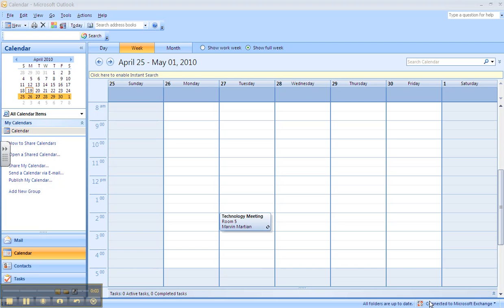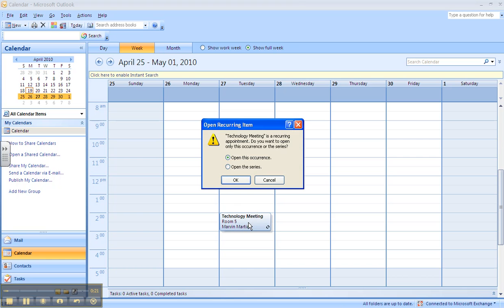Okay, we've been messing around with this silly meeting here on the technology meeting, and now I want to cancel it. So you may have a meeting that you've made a mistake on, you want to cancel it, and here's how you do it. So I'm going to double click into it.